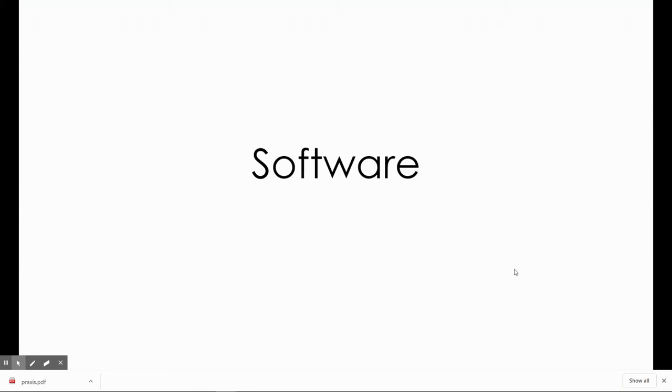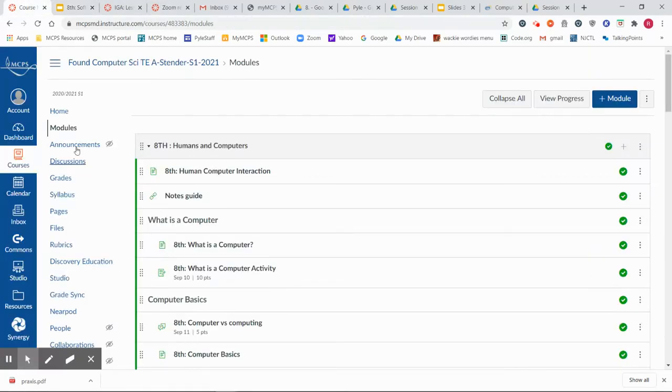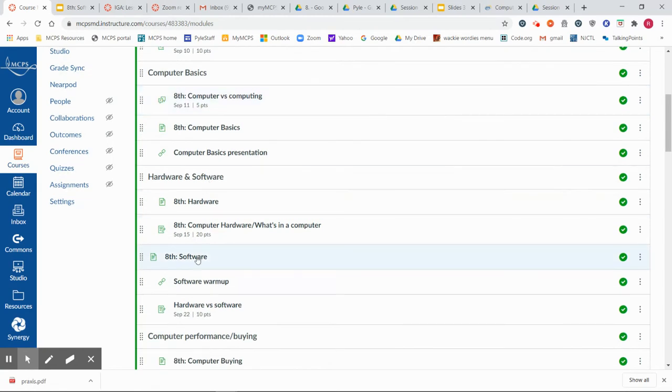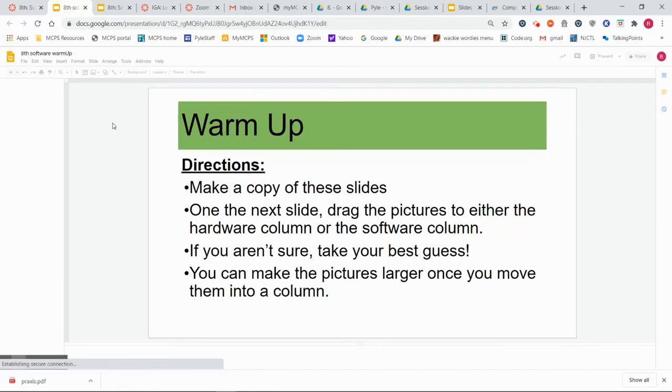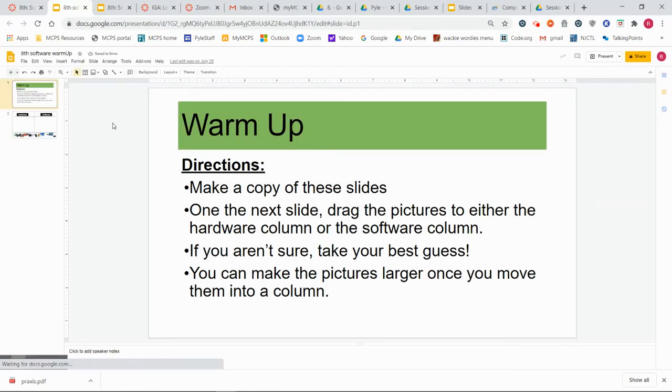So again, today we are looking at software, and then we're going to continue on with our first part of computer buying. So if I look at our software homepage, again, I'm coming from the module view, and I click software. Our overview for today is we have a warm-up, which we'll see on our slides. We're taking notes. We have a quick assessment, and we're going to continue on to the first part of computer buying. If you are in class, I will give you a copy of the warm-up in a Google Chat link. Otherwise, you can come to our software page and make a copy of this.